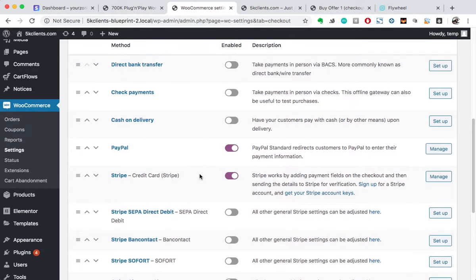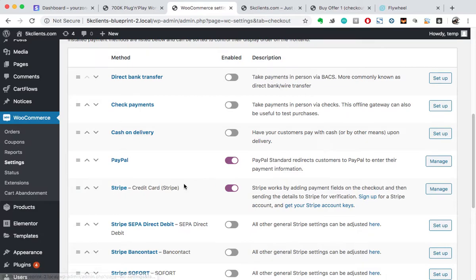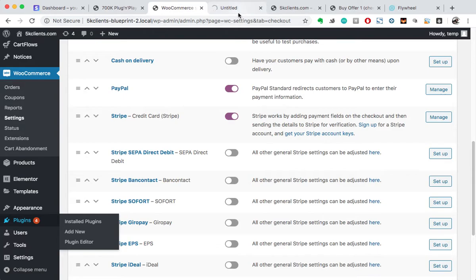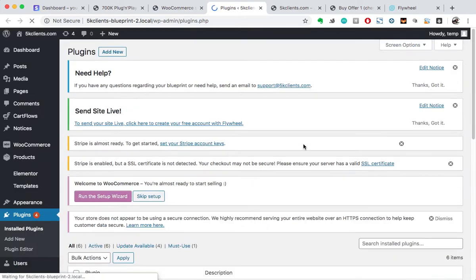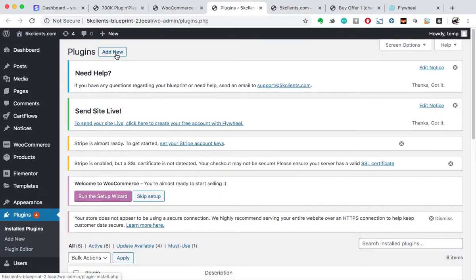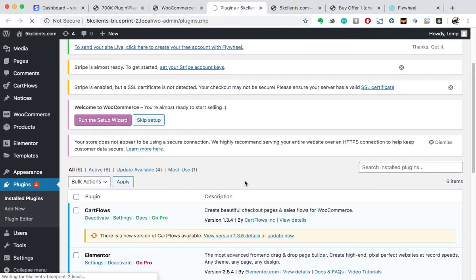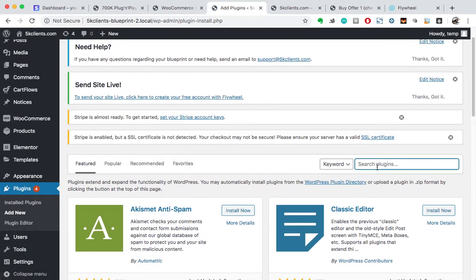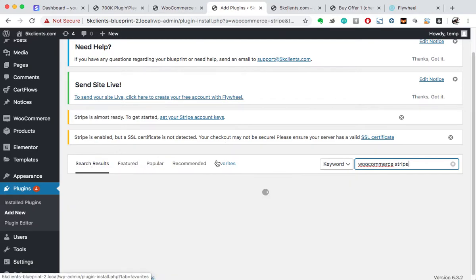Now, if you download a blueprint, this is probably already installed. If you haven't, go to plugins, this is your plugins page, say add new, and we're going to find the Stripe WooCommerce Gateway plugin and install it. But it's already installed with your blueprint, okay? Don't know why it's taking that long, but just write WooCommerce Stripe and then say enter. It'll look for it.